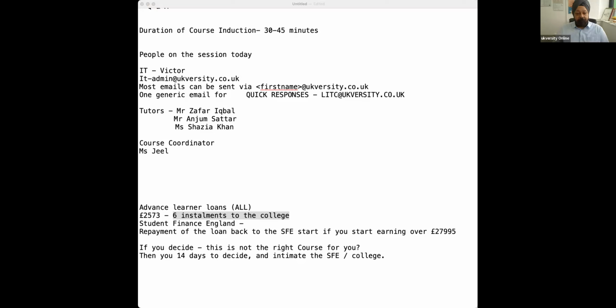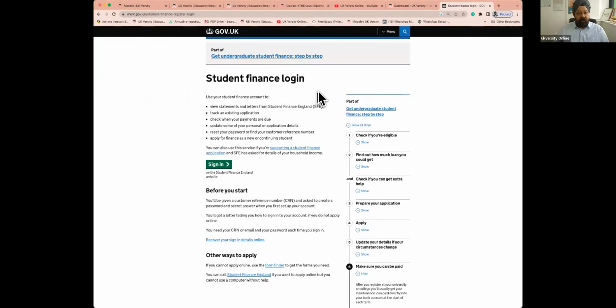When you look at the Student Finance England website, it very clearly specifies, for example, when you start paying the loan back, and what you are able to get under this loan, which is the tuition fees, which go to the college. Most of you would be making an application once you've received the funding letters from the college, and these applications are primarily going to be done on the studentfinance.gov website.